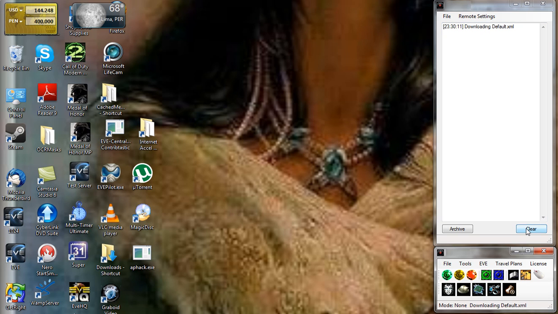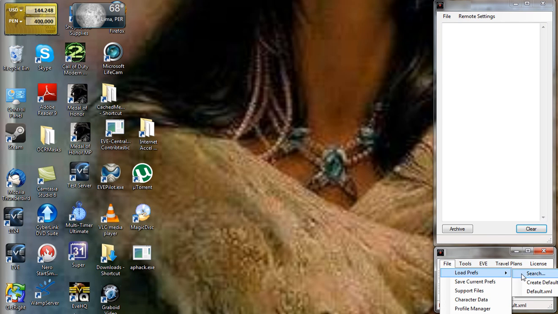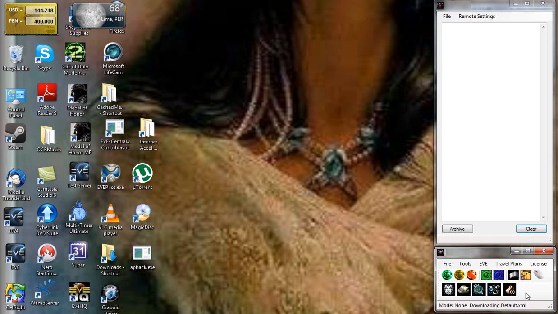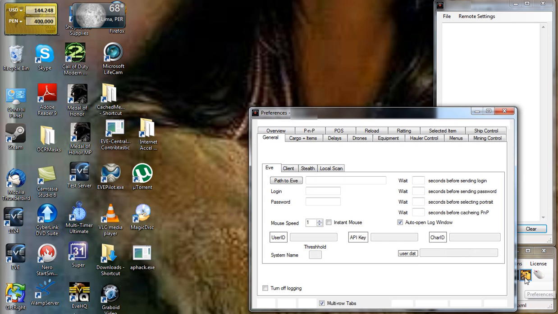As you can see, it shows you there it's created the default. Go back to File, Load Pref, Default. You have to load the default if you have or haven't. It doesn't matter. Load the default. Next step is to set the preferences of where your program is.